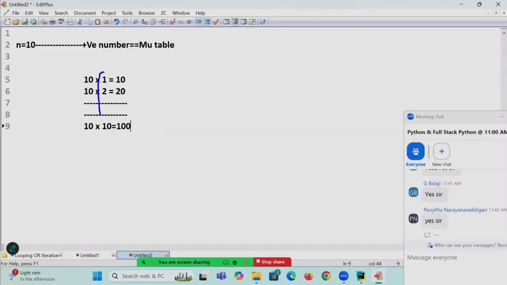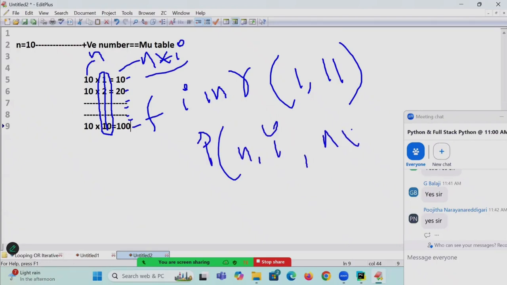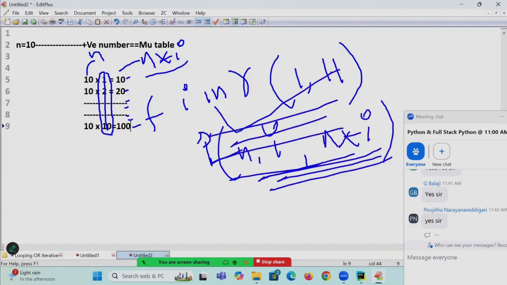What is this 1, 2, 3, 4, 5, 6, 7 up to 10? These are called a range of values. Range of 1, comma 11. So for i in range is coming. And this 10 is called n. What is this 10, 20, 30, 40, 50? It is n into i, the product. So I need to write a print of n value, i value, and n into i value. This is my loop. This is looping. I need to write it.